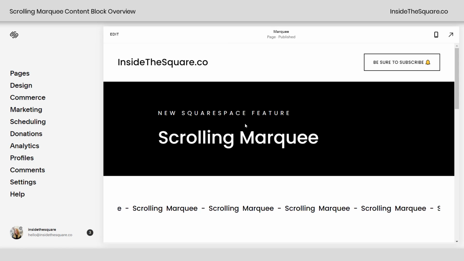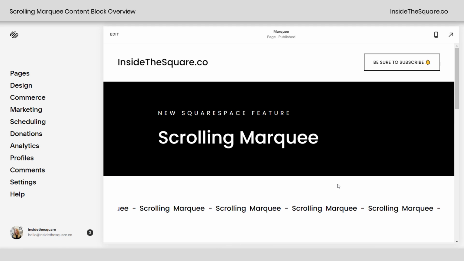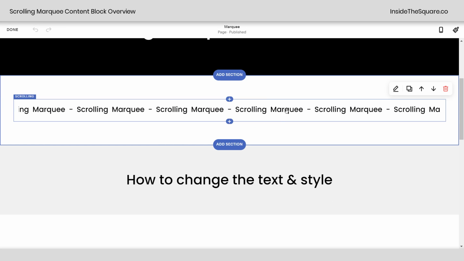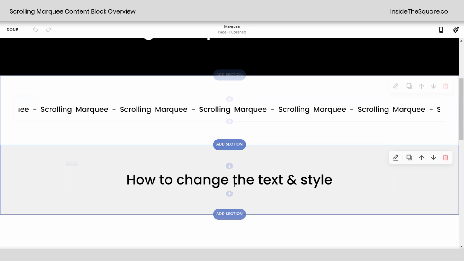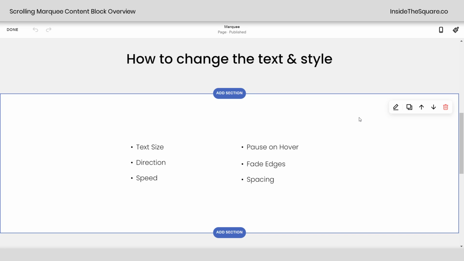So here we are in my demo site, and you can see I already have the scrolling marquee on this page right here. We're going to go ahead and hop into edit mode, and I'll show you all of the settings and how we actually added that. So I'll select edit on the top left-hand side here, and if we scroll down, we'll see I have it in its own section, and we'll talk about how to change the text and style in this video because we have a lot of options to go over.